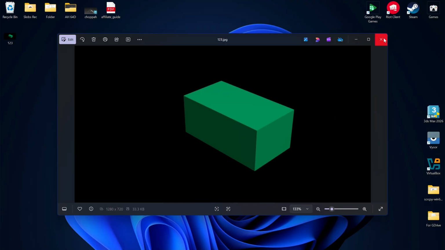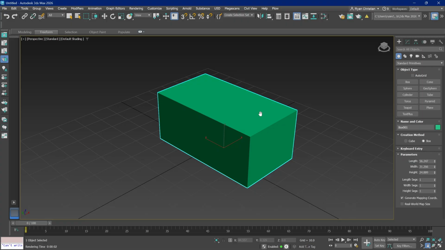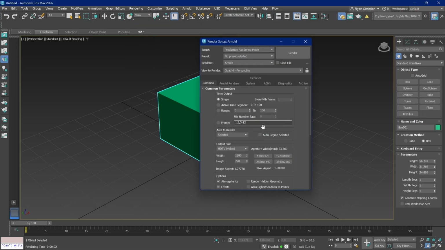Now, if you want to improve the quality, you can go back to 3ds Max and press F10 on your keyboard, or go to Rendering. Right here we have Render Setup. You can just click on it, and again, you can go ahead and use F10. All right. So in here, select the target. For example, we have here production, iterative, active shade mode. It's up to you. The renderer, it's up to you as well.